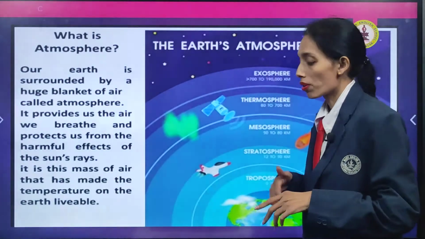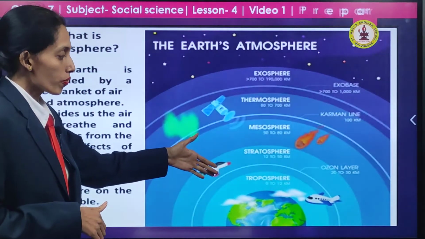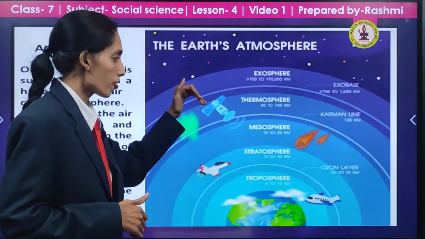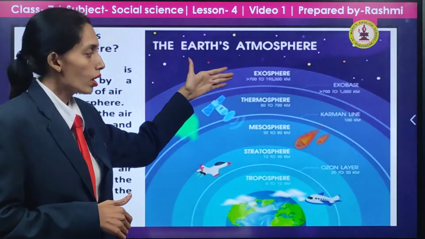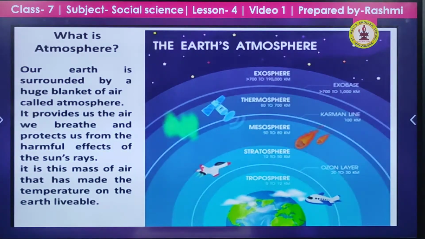The Earth's atmosphere consists of different spheres as you see. The troposphere, which is very close to the Earth's surface, then you have stratosphere, mesosphere, thermosphere and exosphere. So let's know more about this.